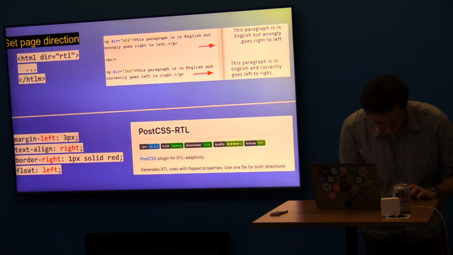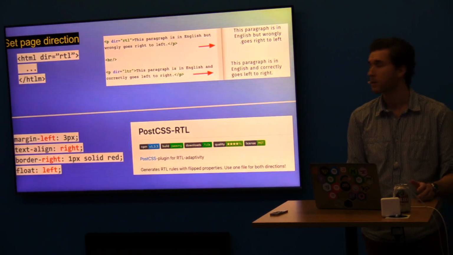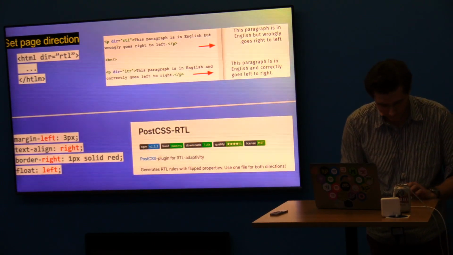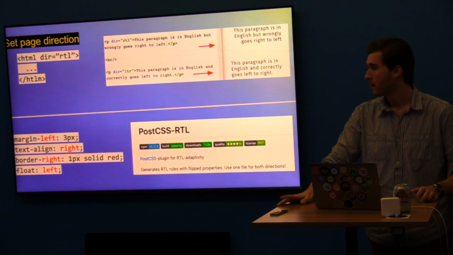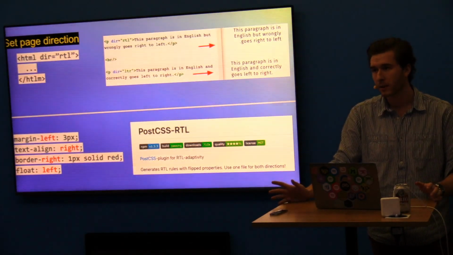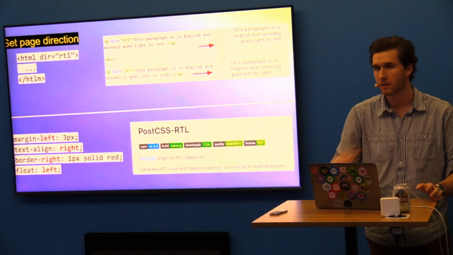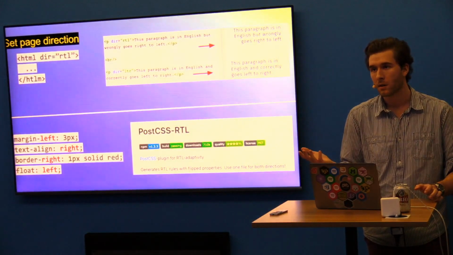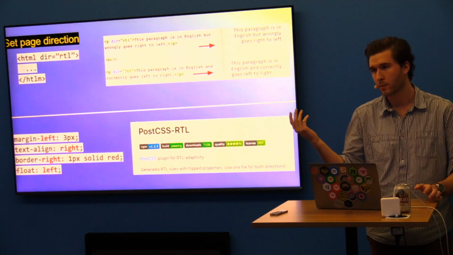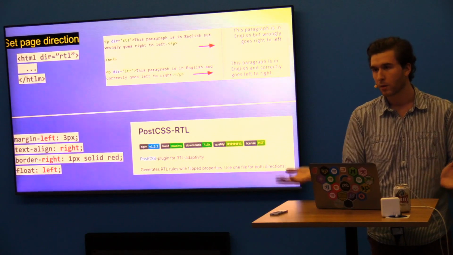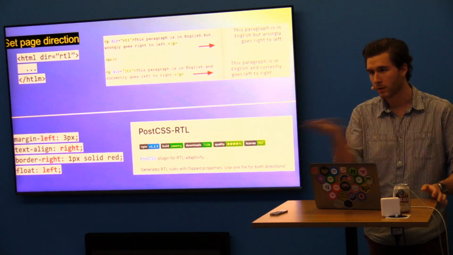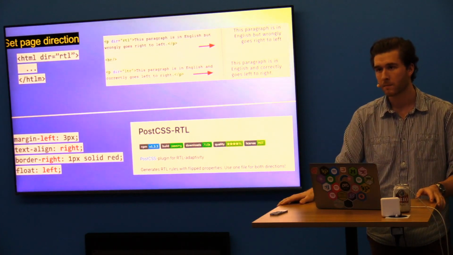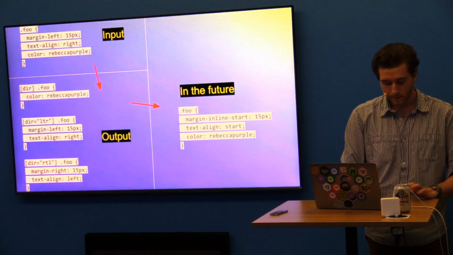See if I forgot anything here. Oh yeah, if you're using Flexbox or Grid, those don't have any direction baked into them because these are newer standards which are aware of this problem. So, flex-start, flex-end, it's just start and end, so the browser can choose for you where the end and start is.